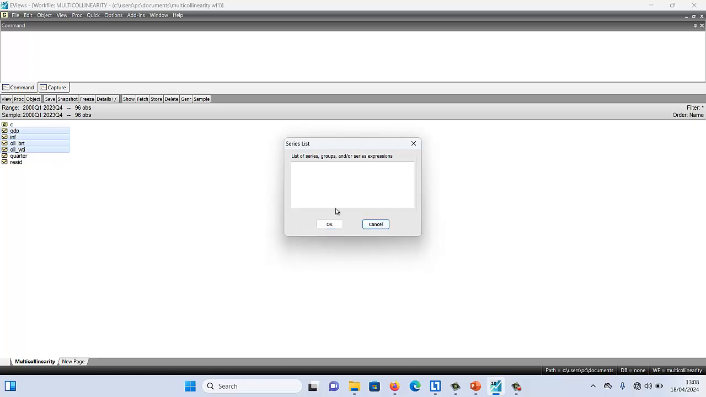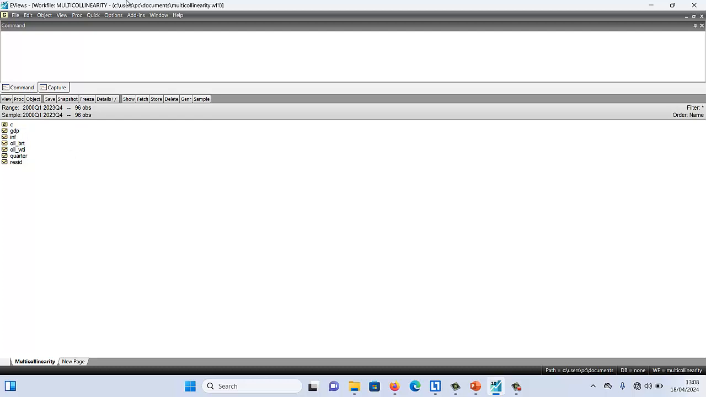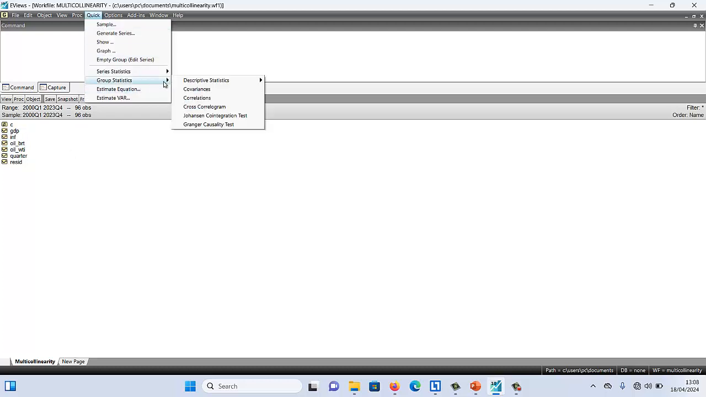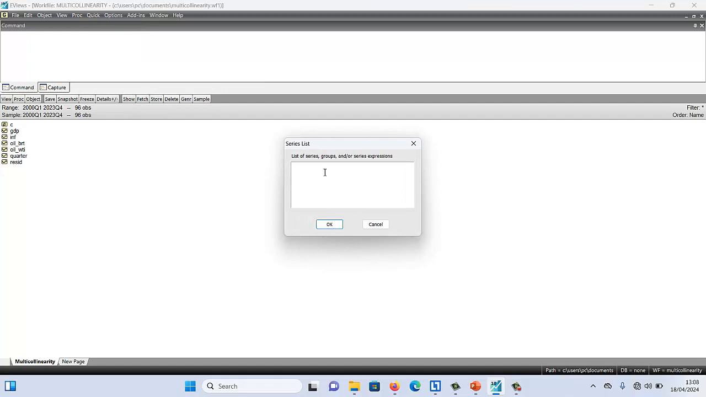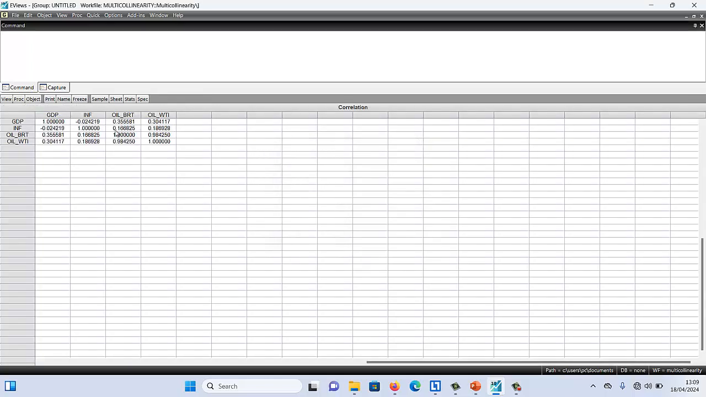For instance, if all the variables here are not highlighted, you just go to quick, group statistics, correlation, then the first variable you type is GDP space inflation space oil price underscore Brent space oil price underscore WTI. Once you are through with this, you click on OK. Here are our results. You can see our GDP, which is the dependent variable, inflation, independent variable, global oil price, Brent, and global oil price, WTI.